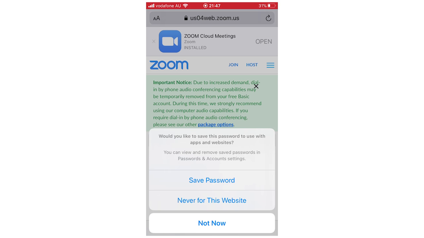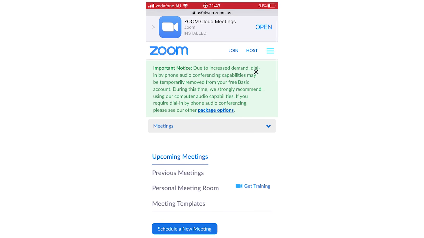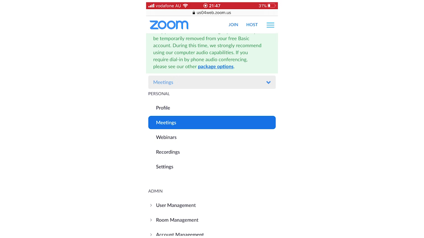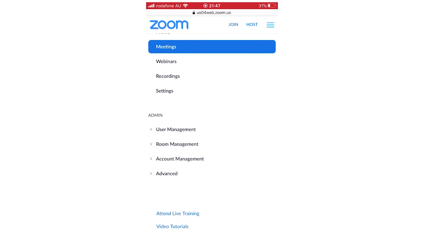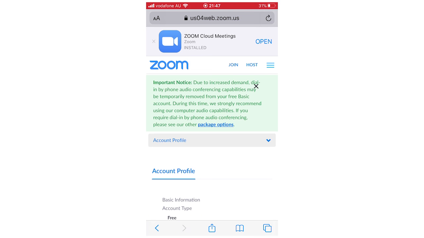You probably don't want to save it, because you're just doing this to delete your account, so you can go Not now for that. Then you're going to want to go ahead and go on to the meetings tab. You see that meetings tab there. Click on that, and it's going to bring down a drop-down menu. Then scroll down and you will see account management in the admin section. Click there, and then you can go to account profile.